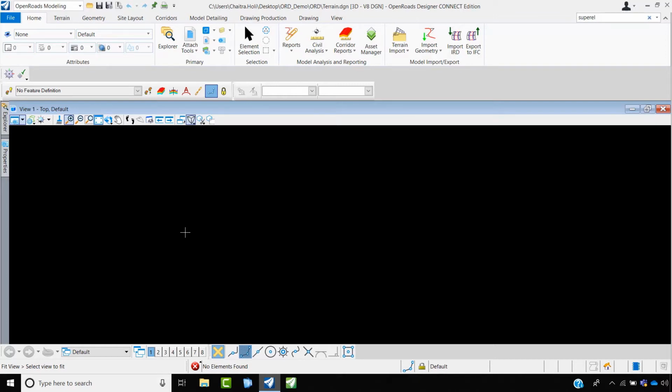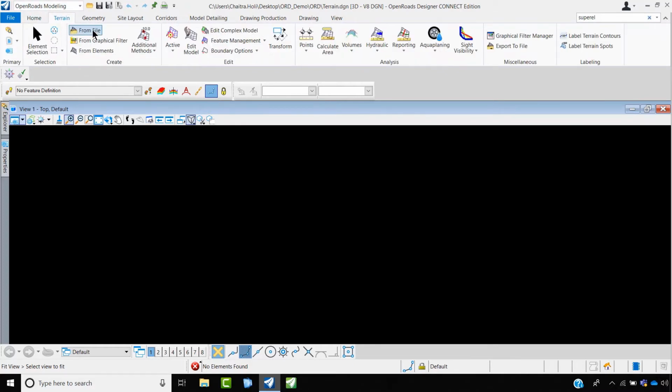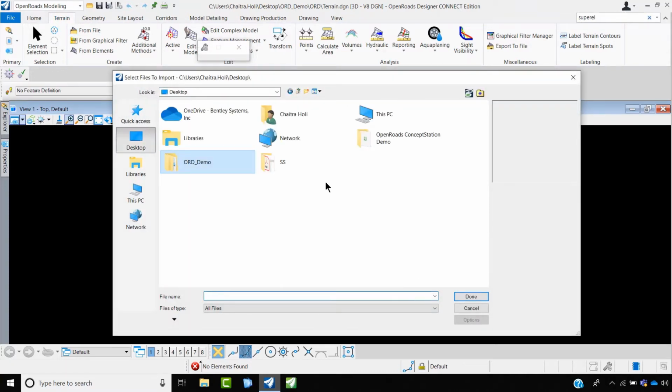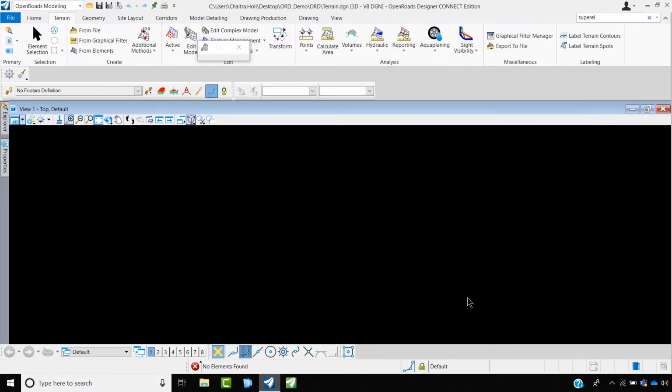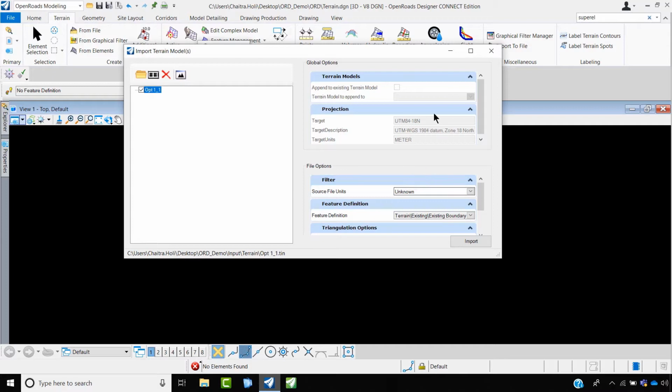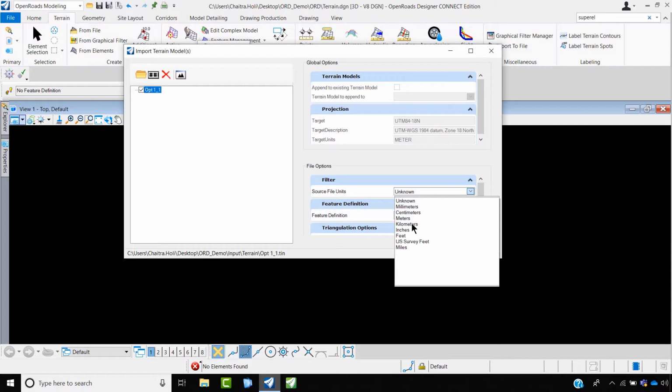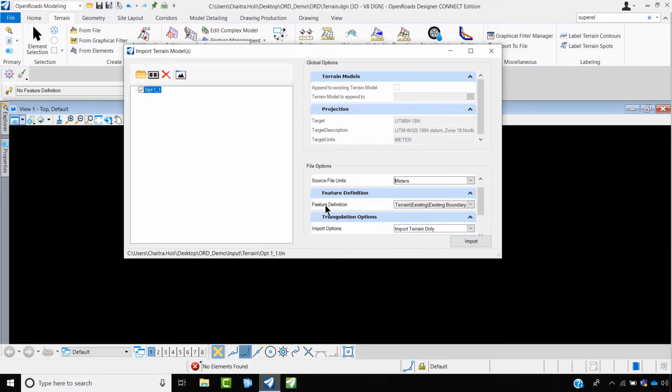Let's go ahead and import the terrain from the ConceptStation output file. For that, I have to go under this OpenRoads Modeling workflow, then Terrain, and choose From File. Over here, I'll go under this input folder, terrain, and I have this TIN file. I'll select Done. Once this has been done, it will ask me a list of options. Source units: I'm working in meters. Let me take this. And what is the feature definition you want to apply?